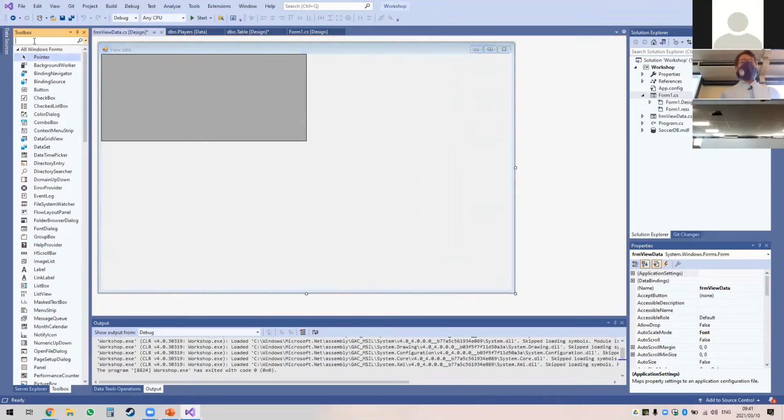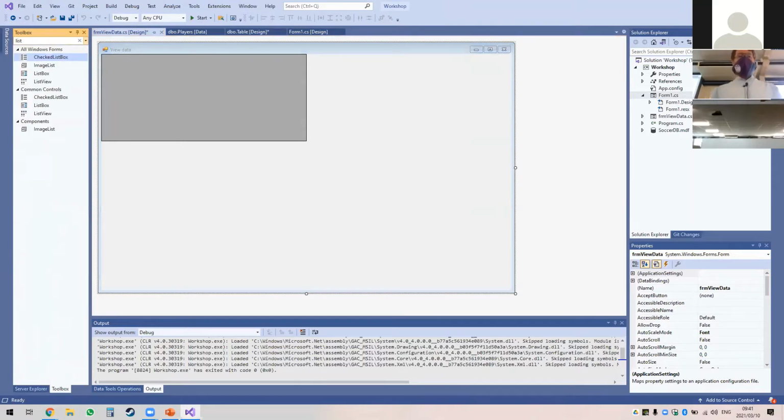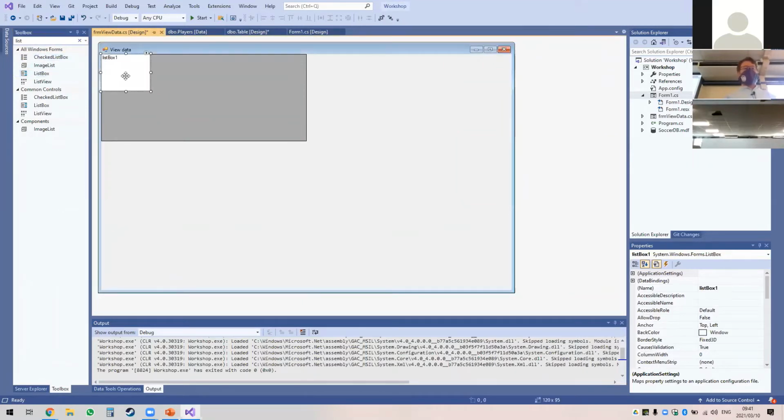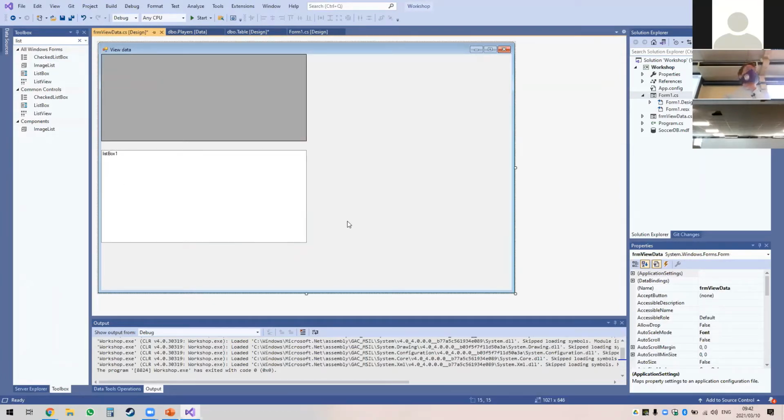And the next one that we also usually use is a list box to show multiple rows of information. The difference between the two is a list box is only an area where we can display lines of text. It's not necessarily that the information we store there has to come from a database, but the data grid view is exclusively used with database queries.